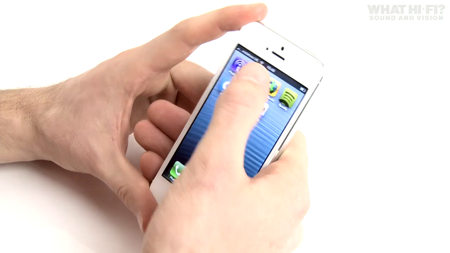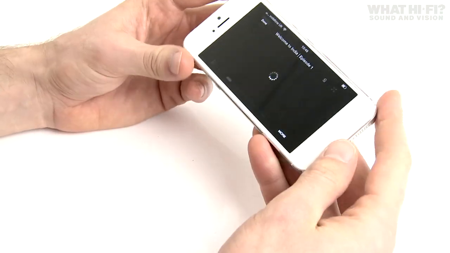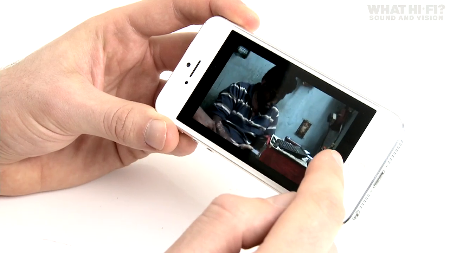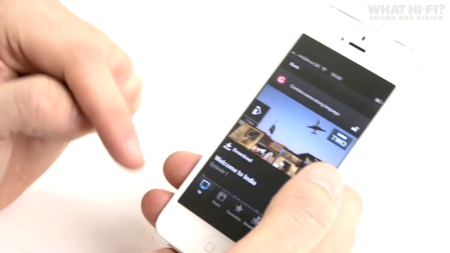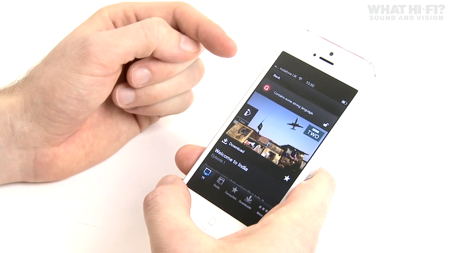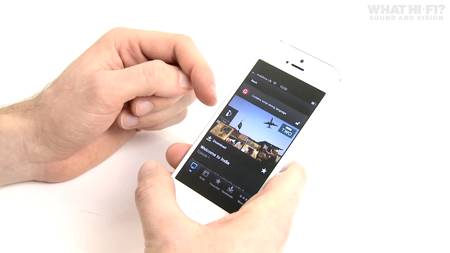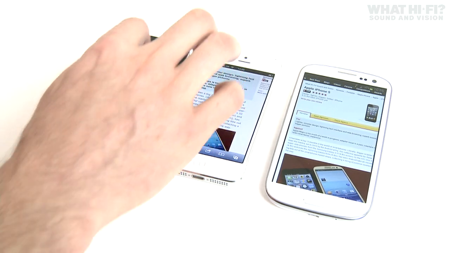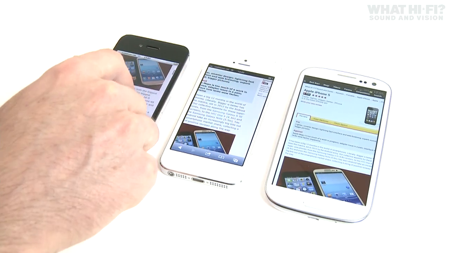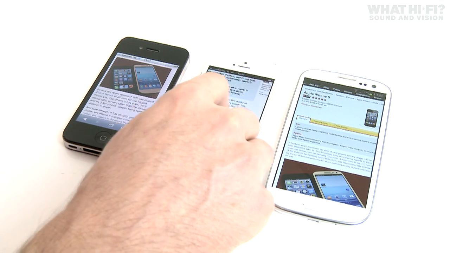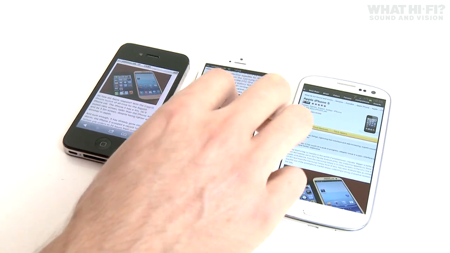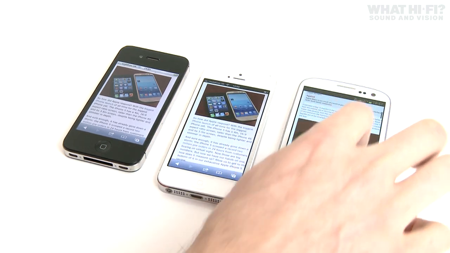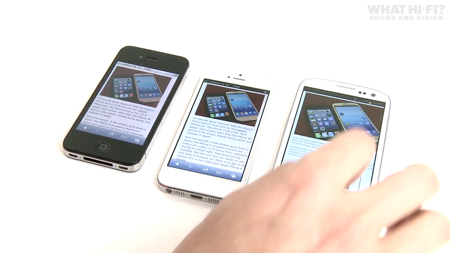On some apps which aren't yet modified for the iPhone 5, you do get black bars at either side of the screen, or at the top and bottom. As updates to apps are released, we expect this problem to be rectified. As you can see, one pretty obvious difference is the amount of content you get on the page with the larger screens. The 3.5-inch iPhone 4S, the 4-inch iPhone 5 and the 4.8-inch Samsung Galaxy S3.